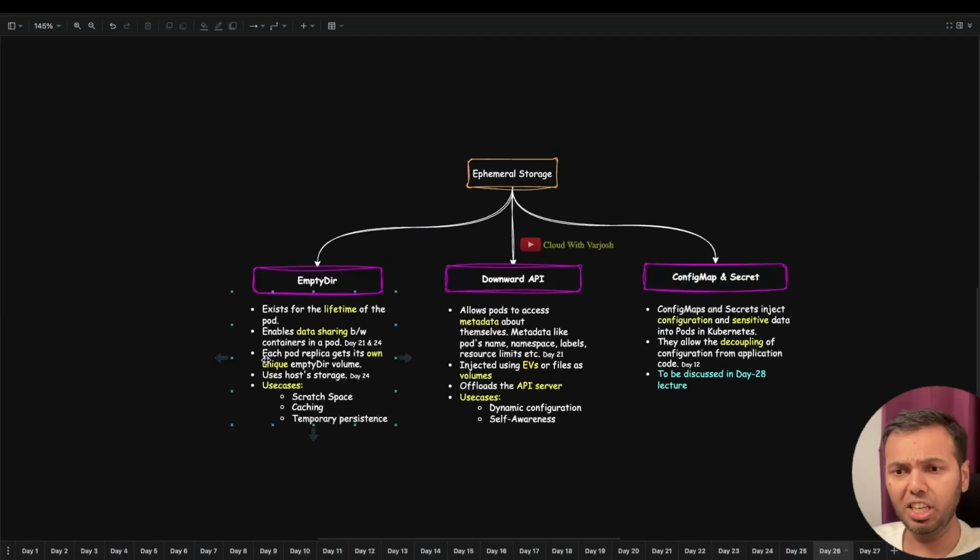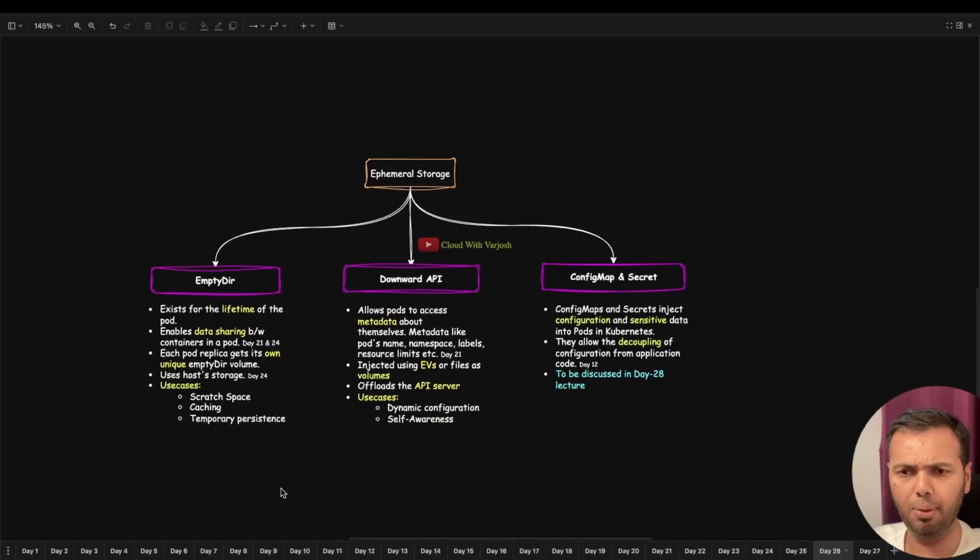Third point is each pod replica gets its own unique emptyDir volume. So for example, if you create a deployment and that deployment has 5 replicas spread across, let's say, 3 worker nodes, then each pod will have its unique emptyDir volume, and that volume cannot be shared between pods. However, the containers within a pod can share that volume as long as the volume is mounted onto all the containers. Then, uses host storage.